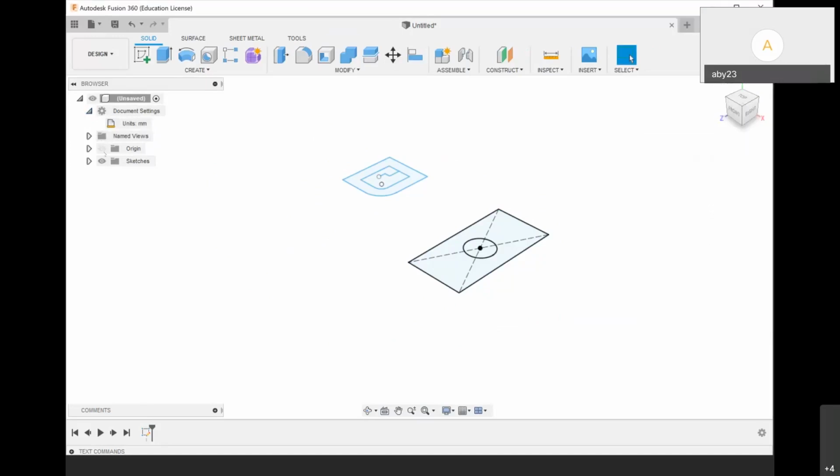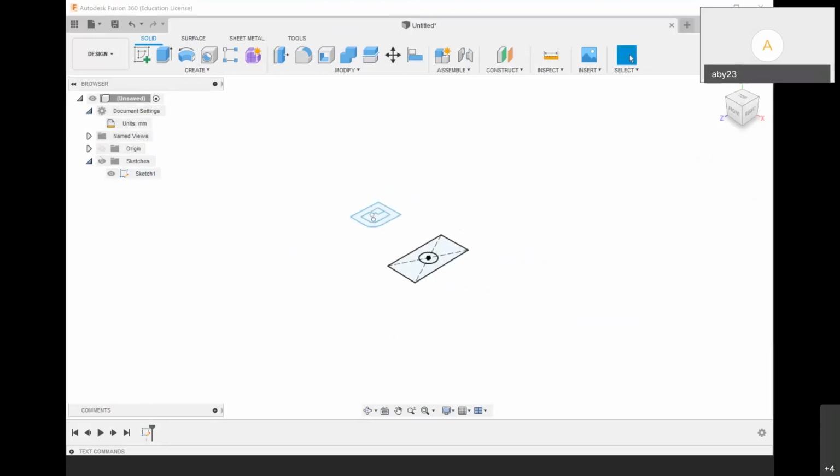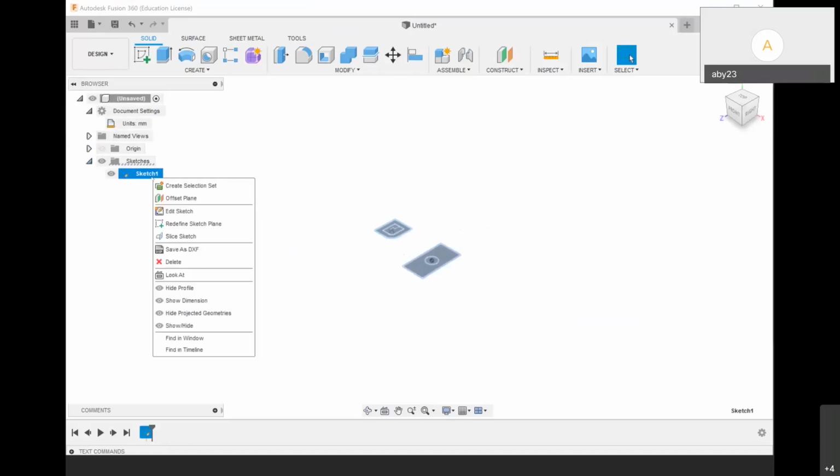You can also hide your options. There's an option to hide a sketch, like you can hide this and you can view it back. You can even delete your sketch if you need: right click on this and you can delete it.